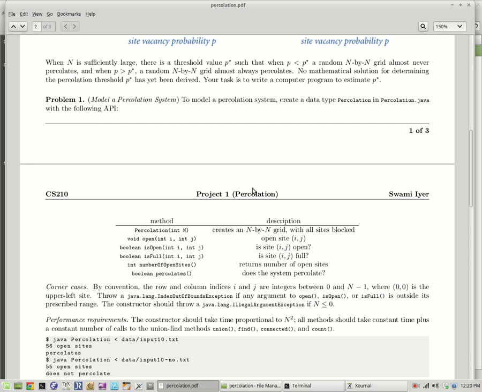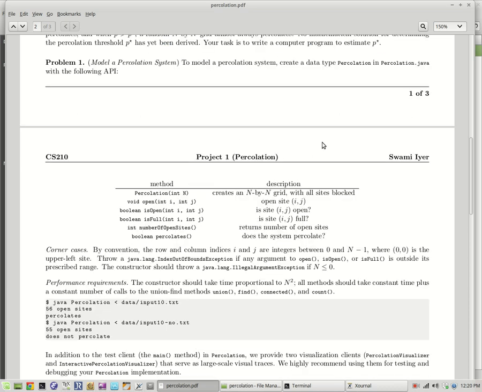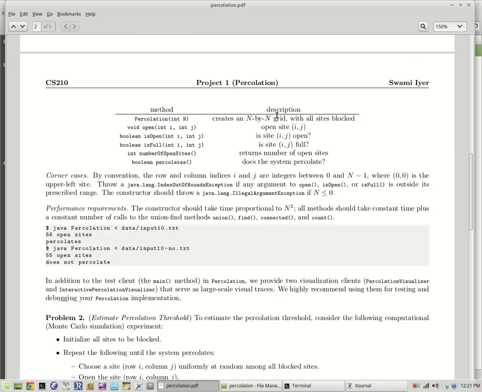Okay, so with that kind of background, let's now talk about the first problem, which is about modeling a percolation system. To model a percolation system, what we need to do is create a data type called Percolation in the file called Percolation.java. This file is given to you as a starter file. Now this data type Percolation needs to support this API. So let's go through the API.